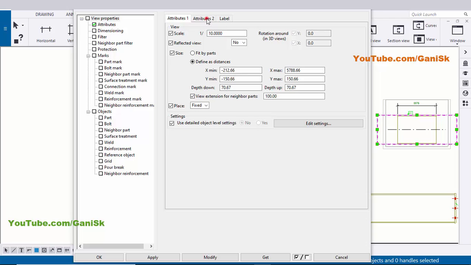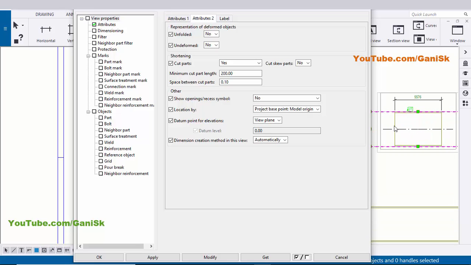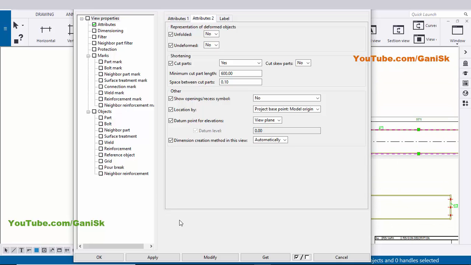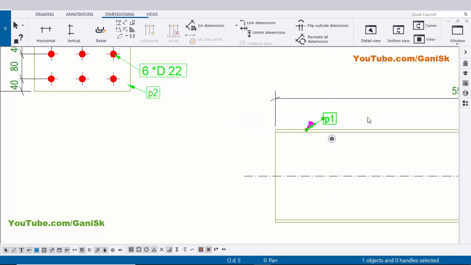So click on this attributes 2, and currently this beam part is shortening, so we need to increase only the length. So let's take here 600. Now click on modify it. You can see now the length of this beam is increased. Now click on apply, OK. You can see now we have the part mark here.